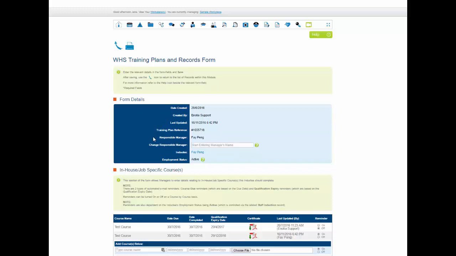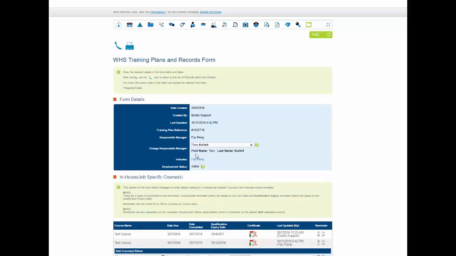Placing your cursor in the Change Responsible Manager field displays the list of users with manager level access to this module. Entering the manager's name narrows the options for selection. If you reassign responsibility when the new manager is selected, their first and last name appear below the input area. Whenever a record is saved and responsibility has been reassigned, the new responsible user receives an email alert.